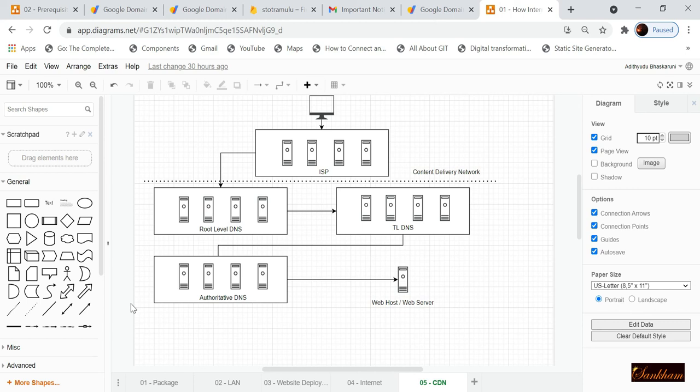So once you go step by step and identify where the problem is, you will be able to solve your problem more quickly. So this is how you think and debug an issue.